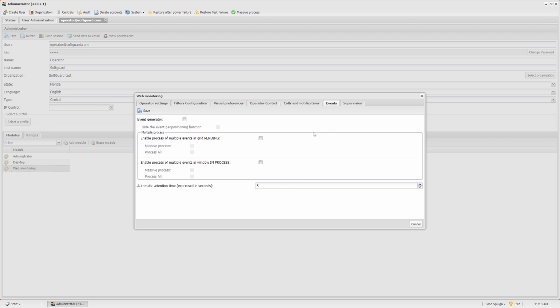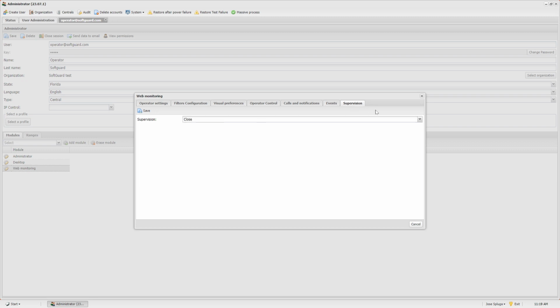The Event Generator allows configuring whether the operator can generate manual events for training and, if so, whether they can change the geolocation of these events. You can also specify whether the monitoring operator will have access to the Process All or Massive Process button, allowing the simultaneous processing of pending events corresponding to the same account. The Supervisor option allows operators to escalate events to a supervisor or become one themselves. Finally, click Save.